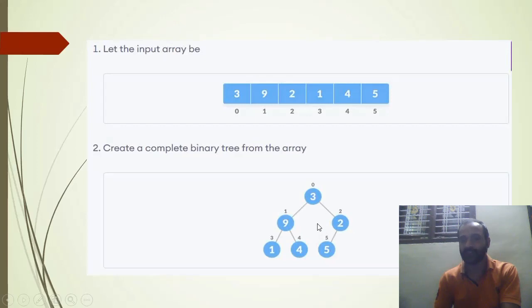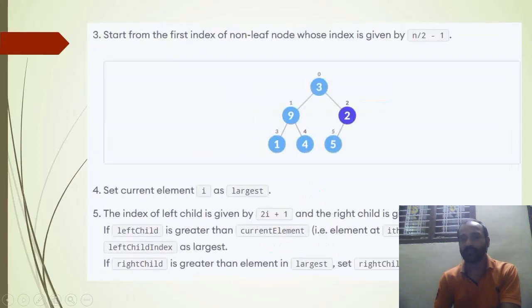Now we can convert from this binary tree to the maximum heap. For that we can apply the heapify function. So what is the heapify function? The heapify formula is n by 2 minus 1. This is the heapify condition.